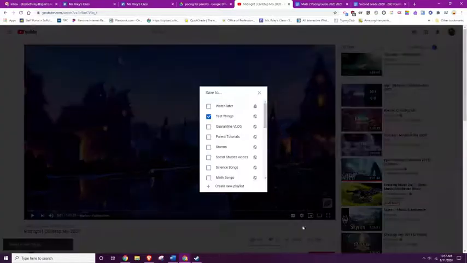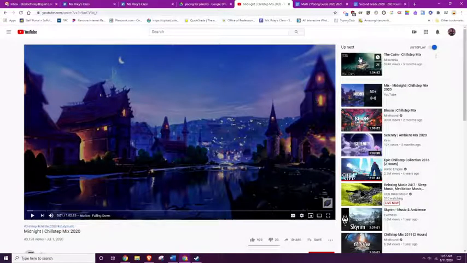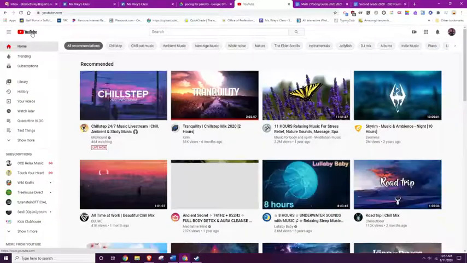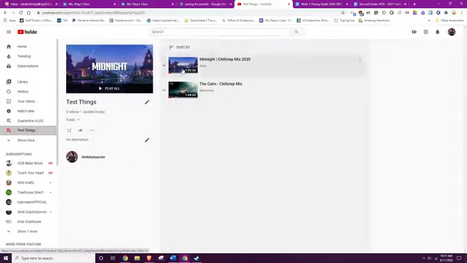And that means that it has now added it. You can see here, it's got a little check mark and it's on test things. So I can add any video that I want now to that playlist. I click on a video, I click on the save button, and then I click on the playlist that I want it to be saved to. And then from your YouTube homepage, I now have a little thing on the side here that says test things, and I can go and actually see the videos that I've uploaded.